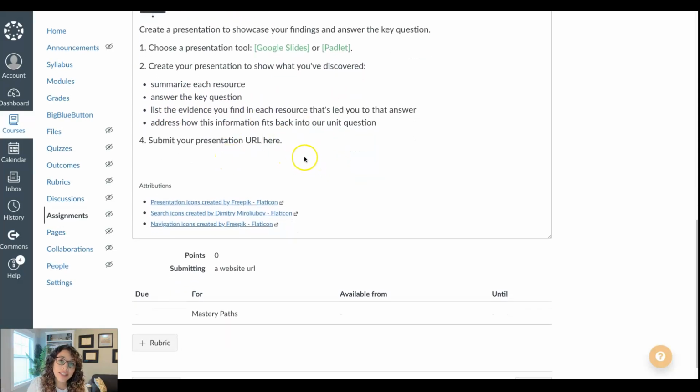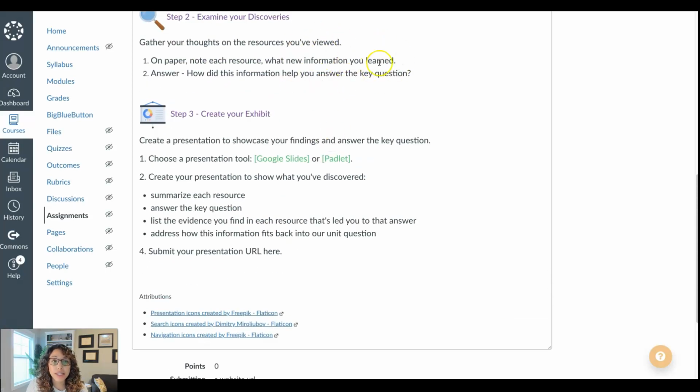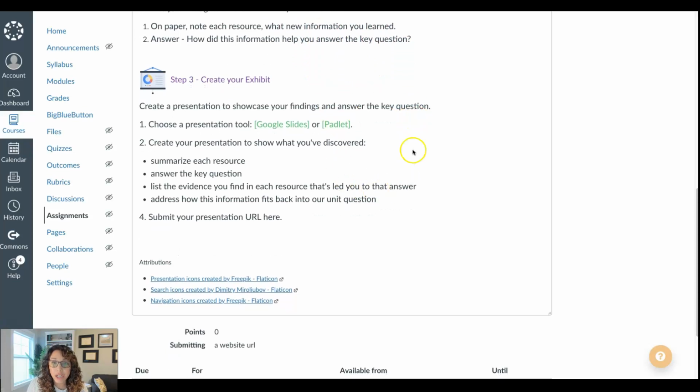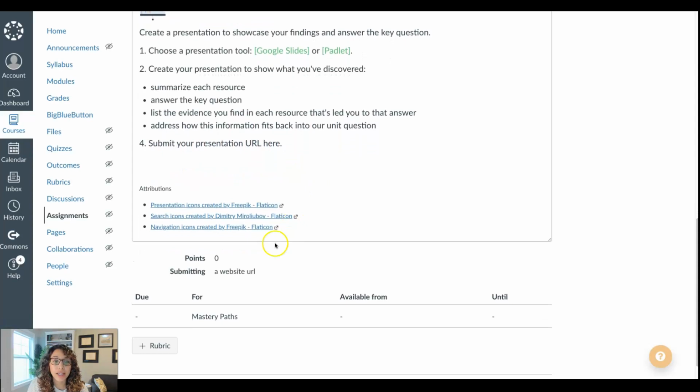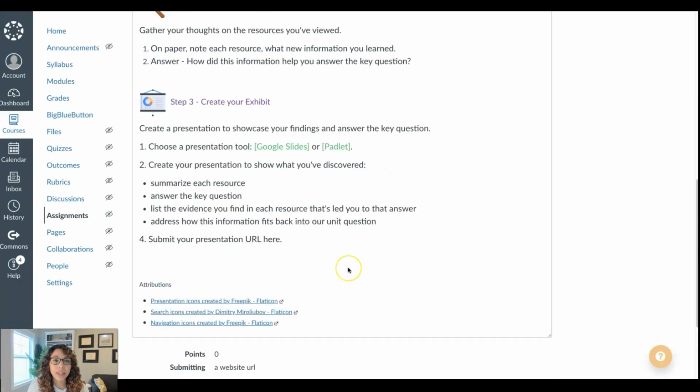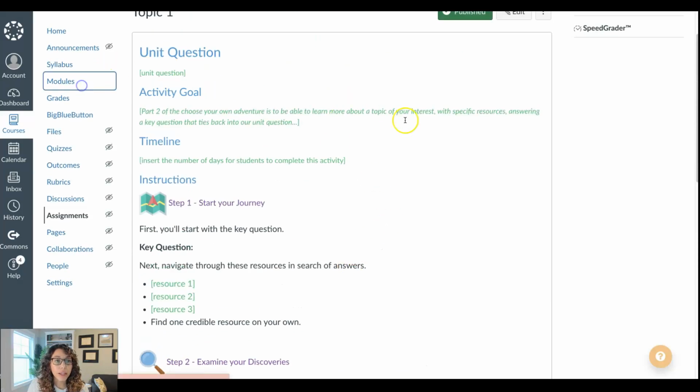And then for this assignment, if you wanted them just to submit their concept map from step 2 or their actual presentation, they can just submit here a URL. So I've set this as submitting a URL, okay? Now, let's go back to modules.